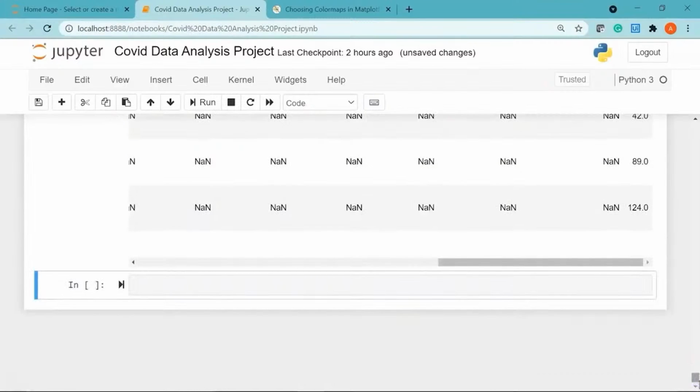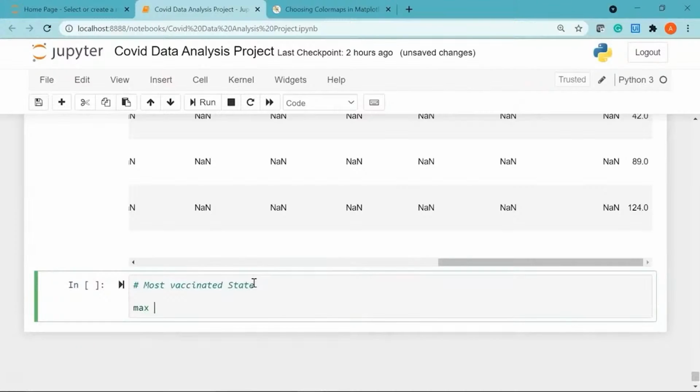Alright, now moving on to the last two visualizations that we'll see in this first project using Python, that is to find the states with the most number of vaccinated individuals and the states with the least number of vaccinated individuals. Okay, just give a comment, most vaccinated state. For this, I'll first create a variable called max_vac, which is for maximum vaccination. I'm going to use my data frame vaccine followed by the groupby function. I want to group it by the state column, and we'll find the total sum of vaccinated individuals for each state.